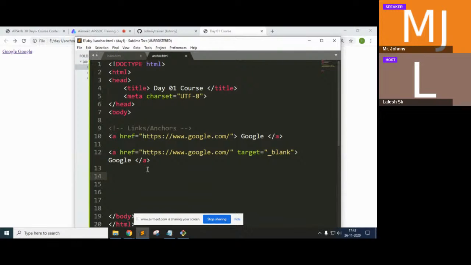First one, a normal hyperlink. A indicates anchor, href indicates hypertext reference. Next one, line number 12, we have used only one addition, target equals underscore blank, which means it will open the link in a new page.